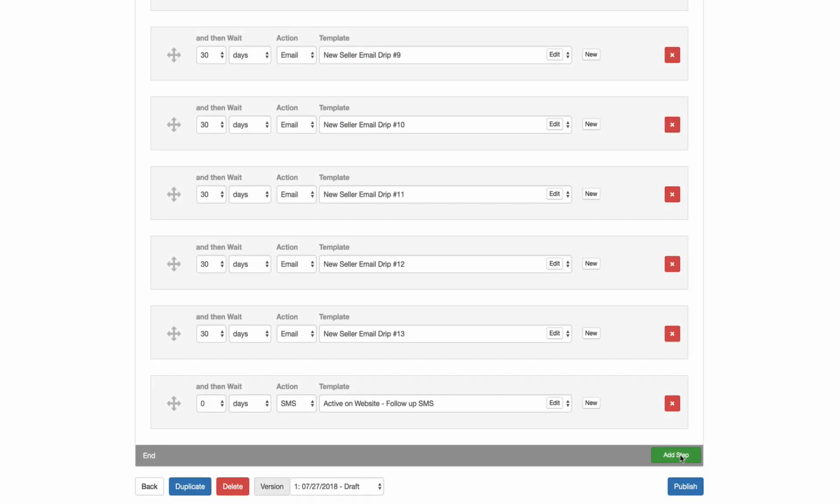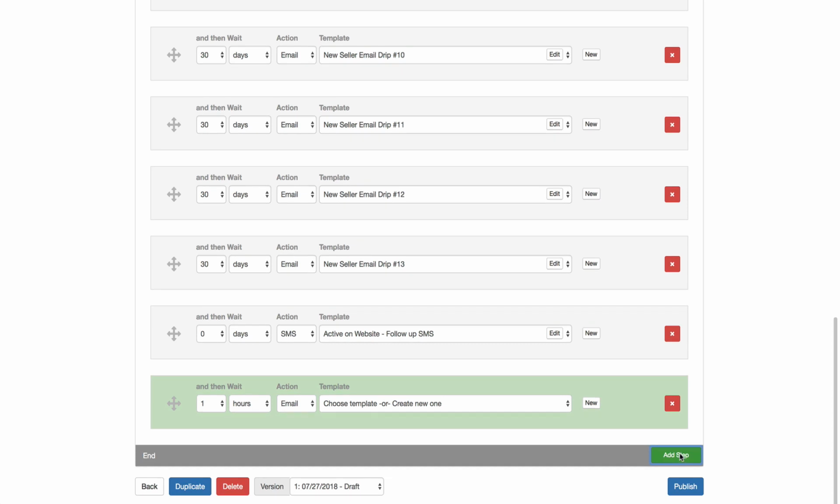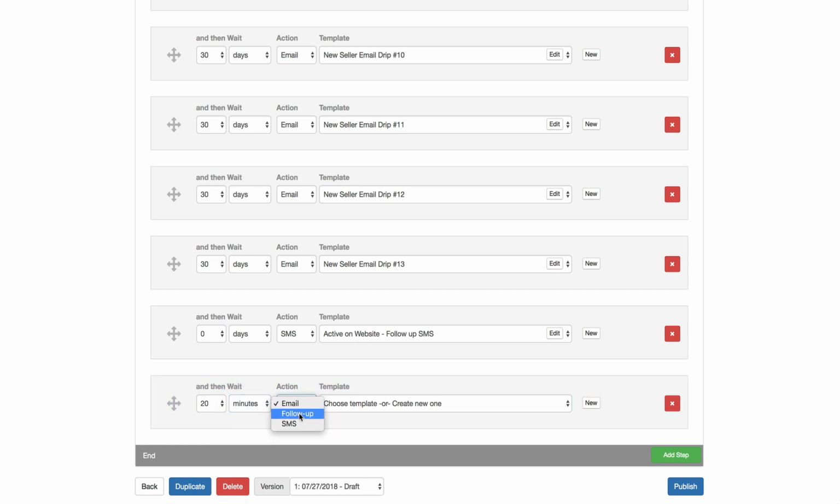Now let's add a new follow-up step to the workflow. So let's click on the green button that says Add Step. Let's set the wait time to 20 minutes. Set the action to follow-up. And now you can select a purpose, which could be a phone call, BombBomb, email, meeting, other, or text.